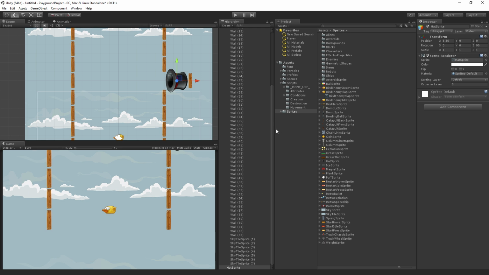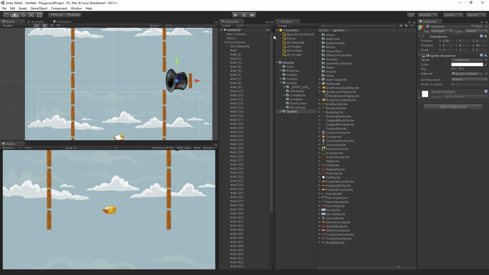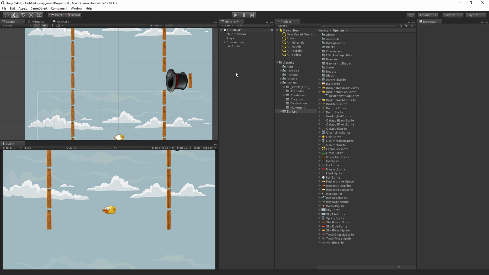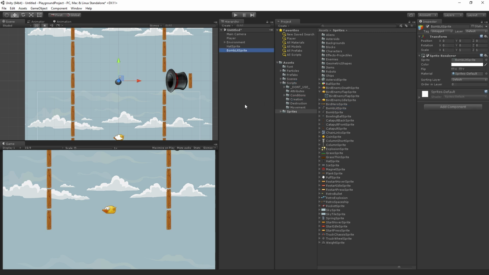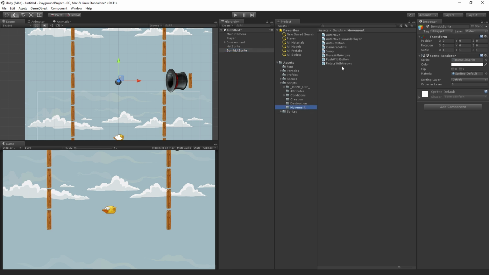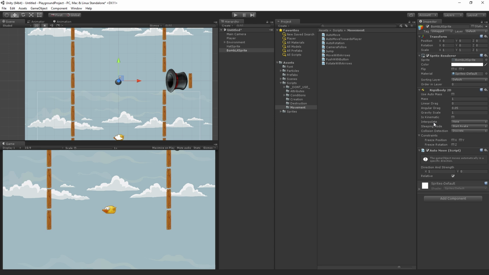And so the first thing that we want to do, now that we have our hat set up, is we need to create the projectile that it's going to launch, right? Which is the bomb. So let's go ahead and grab our bomb lit sprite and drop it in. And so we're going to want this to both move and to register collisions. So we're going to first add the script that's going to make it move, which is going to be under scripts, movement, auto move. So this is just going to cause this object to continuously move.